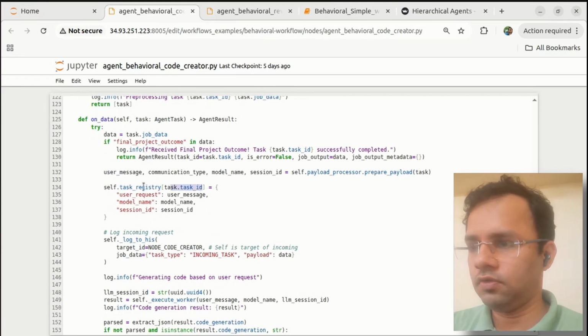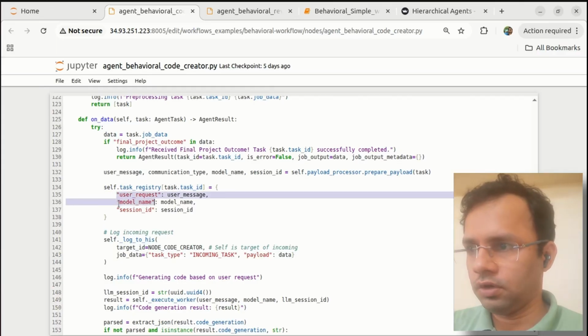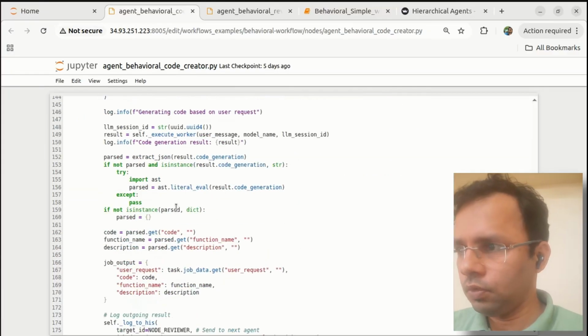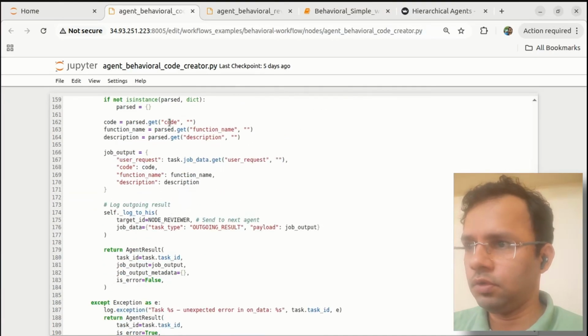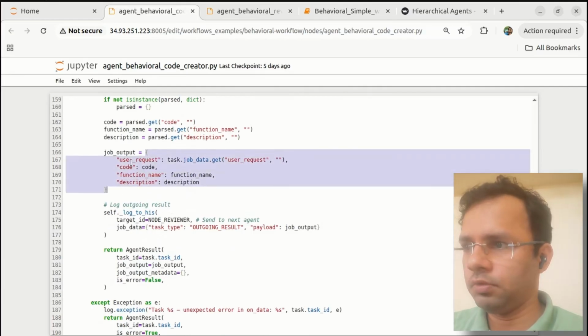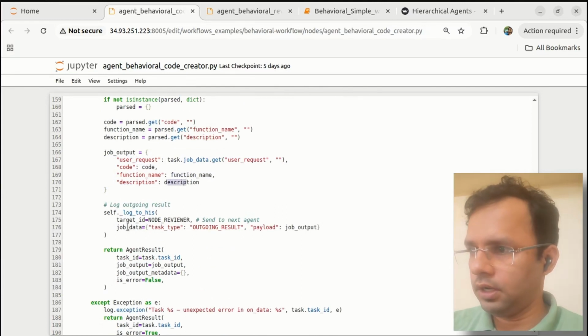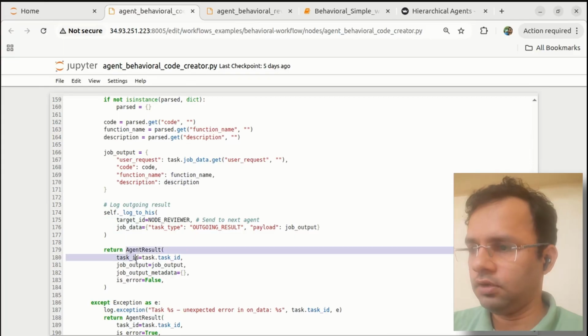So I can use this registry, which is a simple Pythonic dictionary with the task ID as an input. So user request, model name, and a session ID are added here. It's not doing much right now, but I'm just keeping it so that we can use it in the later stages. So here the executor is called. Basically we are talking to the LLM, it generates the code, and from that we pass the code, function name and description, and we create a job output where the user request is added, the code that is generated, and the function name and descriptions are added here, and then we pass it on as a result.